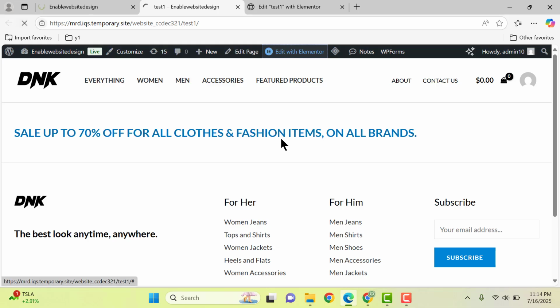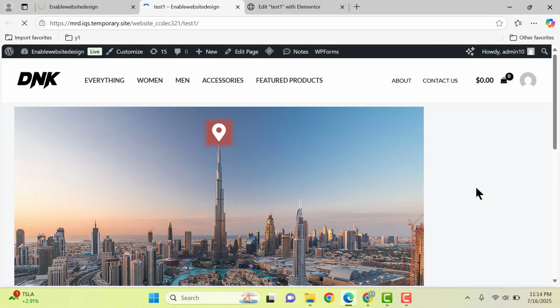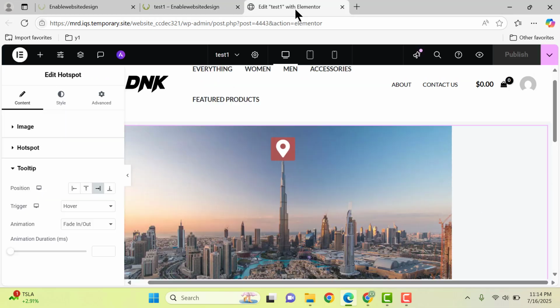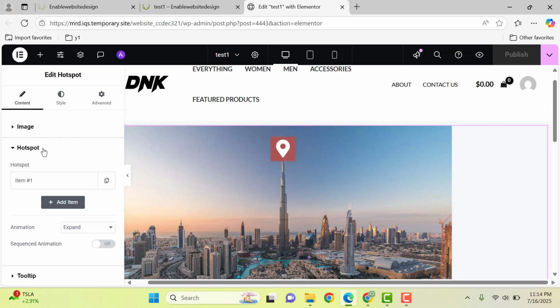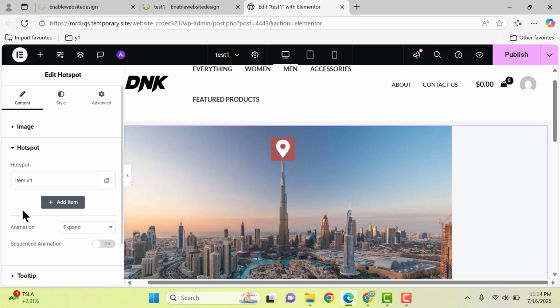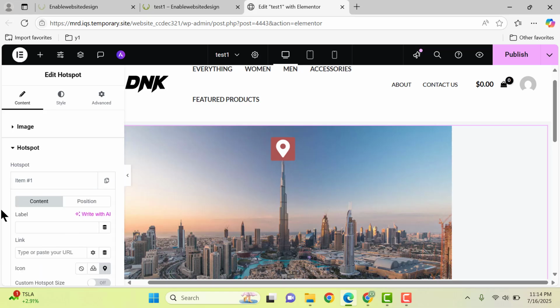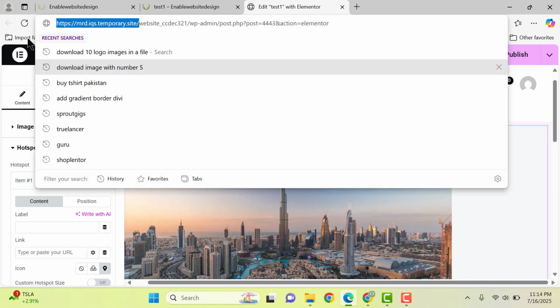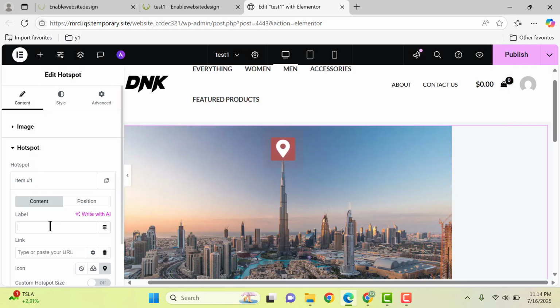So now let's reload this page. And here you can see this one is looking fine. Now if you want to link this map, you can go back to the hotspot, then scroll down, and here you can see the link option. You can also add your website link. For example, let me add it here, and now this one is linked.